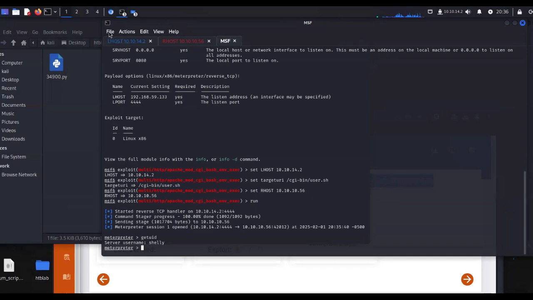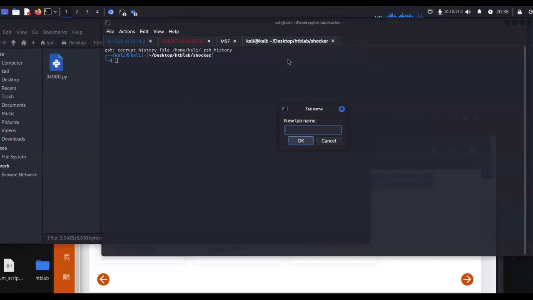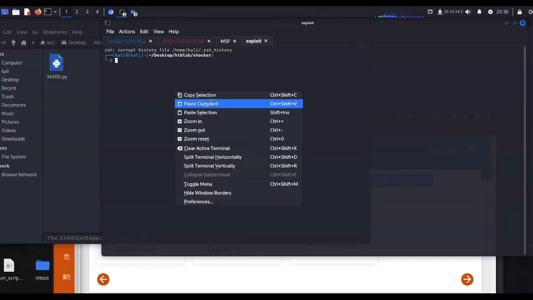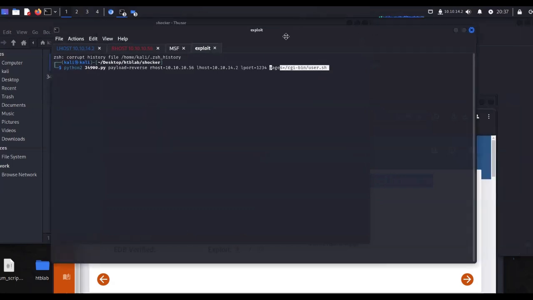And then we'll go ahead and begin again working from this folder location, and we'll put in exploit, manual exploit, you want to say. All right. So once you have that exploit, you don't have to make any changes to it, although you do need to run this command the way that it is specified here. So you're going to have your payload, reverse, rhost. So that's the box's IP address, your IP address for your host, your port 1234, and then the page, which is cgi-bin/user.sh.